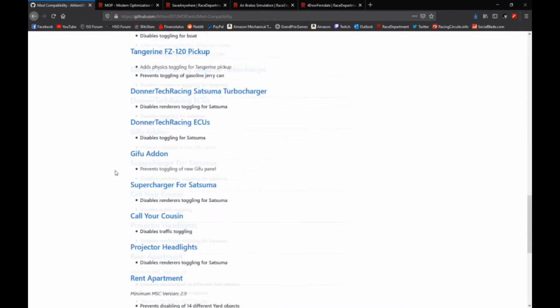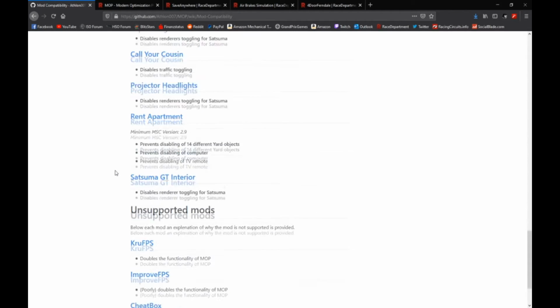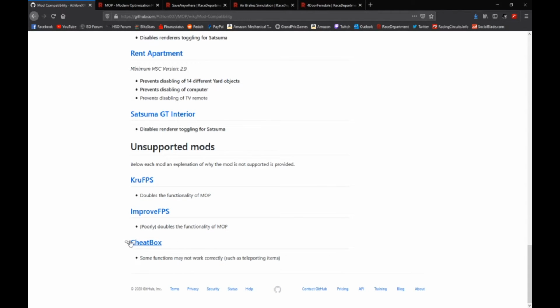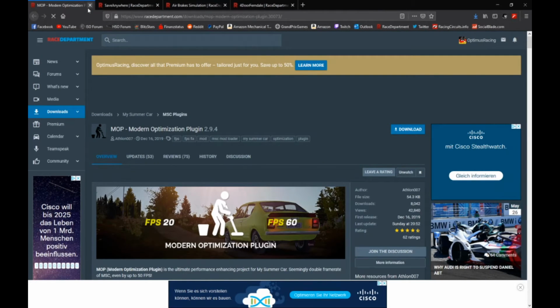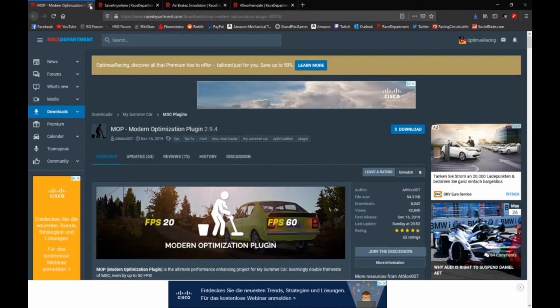These are all the mods that are supported and compatible with Modern Optimization plugin. These ones aren't. You know, it's basically that. So there's a GitHub page, there's a Nexus mod page, there's a Race Department page as well, where I downloaded it from, for example. Stuff like that.